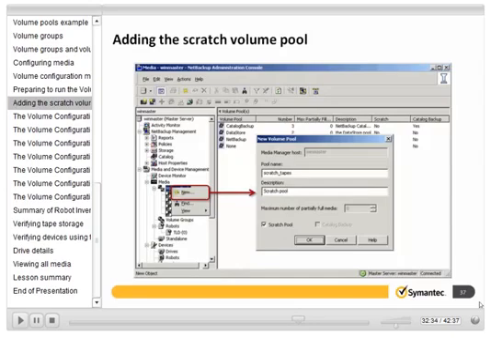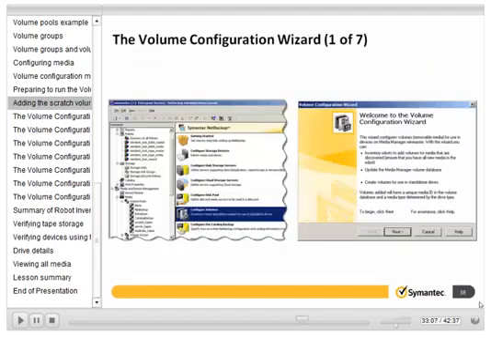Let's take a look at adding our scratch volume pool. Under media and device management in the tree view, underneath media, the first option is volume pools. You can right click, choose new, and enter in the name of the volume pool. You can enter in a description. Now to make a scratch volume pool, there's a little checkbox down towards the bottom of the new volume pool configuration dialog box. Choose that for the scratch pool. It really doesn't matter what you name your scratch pool. You just need to make sure that that checkbox is selected. So we'll click OK.